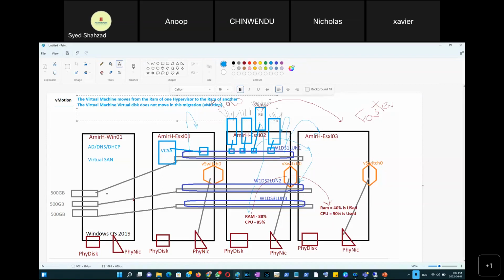But that would be really counterproductive. It would make the end users connected to the machine experience very slow performance. So the virtual machine needs to be only moving from the RAM of one hypervisor to another, and only the memory contents of the virtual machine should be moving. The virtual disk should not be moving. Only then can you achieve a few seconds of delay in the migration, and that's all.